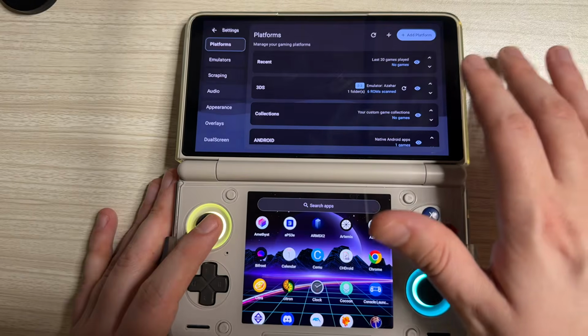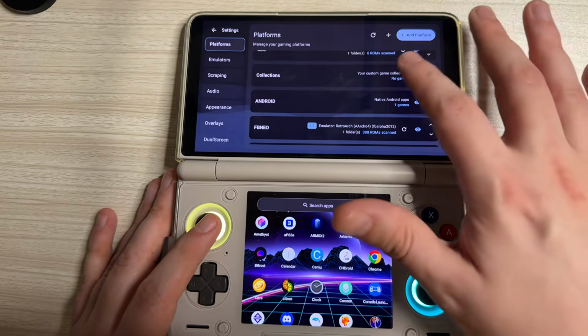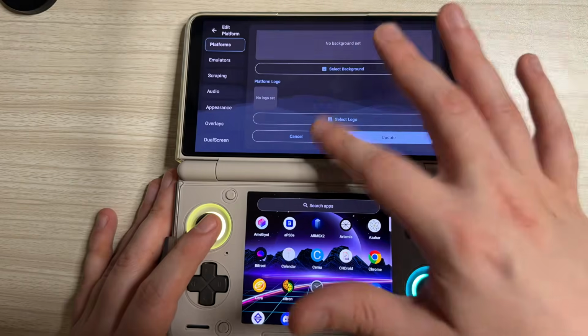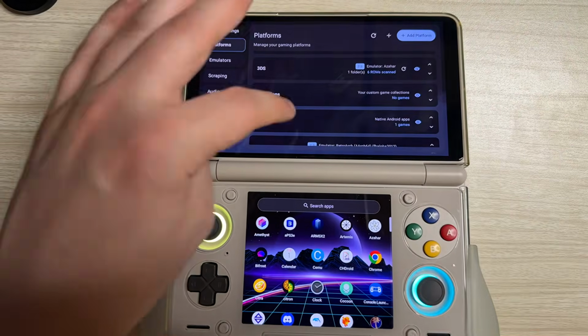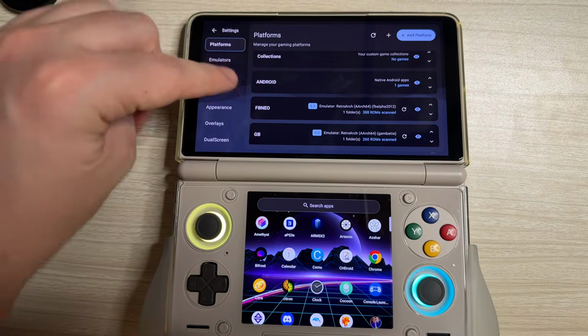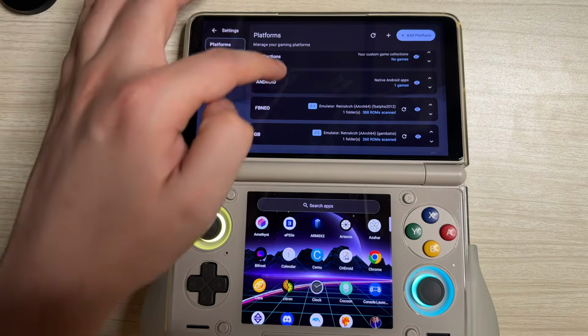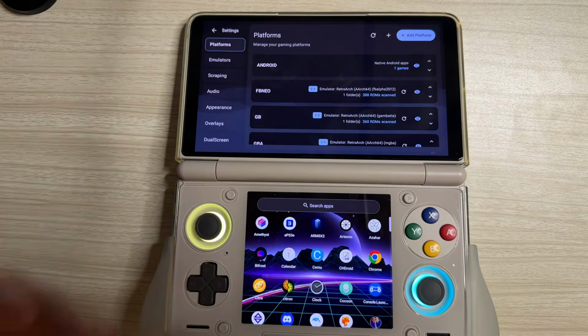Collections, you can create custom game collections. I think a lot of this is quite manual at the moment. I don't believe smart collections are a thing yet. So I have an Android game I was playing around with, trying to get Minecraft running, which I'll be covering in a later video.